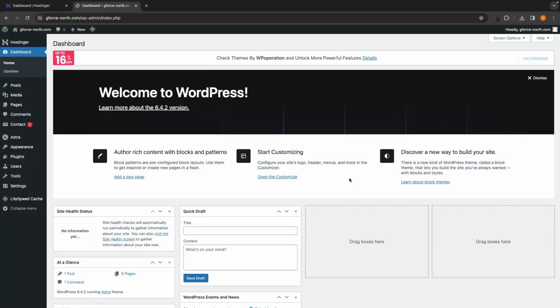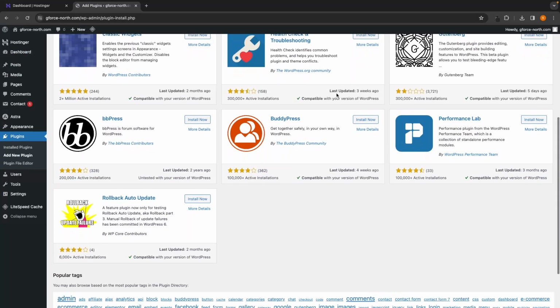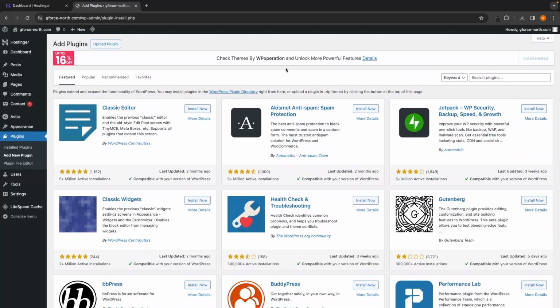So to go ahead and install our theme, what we first of all need to do is go over to plugins on the left-hand side menu, and it's going to open up this side menu right here, and you should see this option to add new plugin. So just go ahead and click into add new plugin, and that is going to take us over to the WordPress plugins menu. As you can see, there's a lot of different plugins that we can get here, but we are specifically looking for one called Starter Templates.